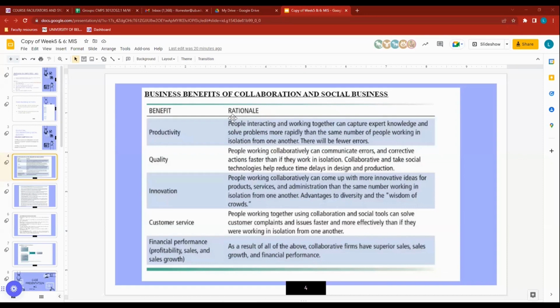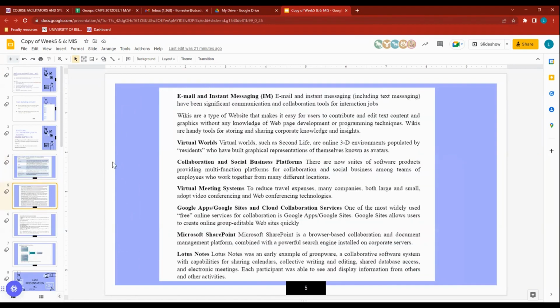So I know everybody's tired, so we're going to wrap up. But when we ask about business benefits, as Yamara touched on a very important one, it's going to allow us to perform financially. We have customer service, innovation, quality, and productivity. So go back over the slides and remember these five factors. If you can come up with a mnemonic or an acronym to remember this, share it with the class next week. And also remember the different tools that you can use for collaboration.